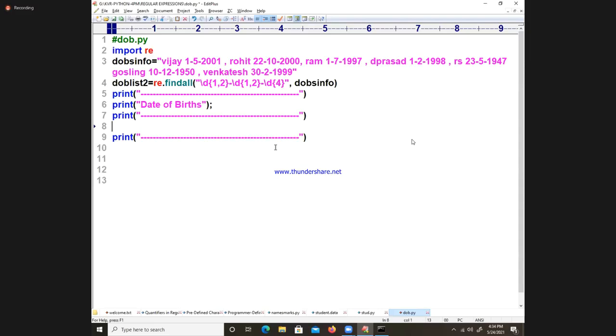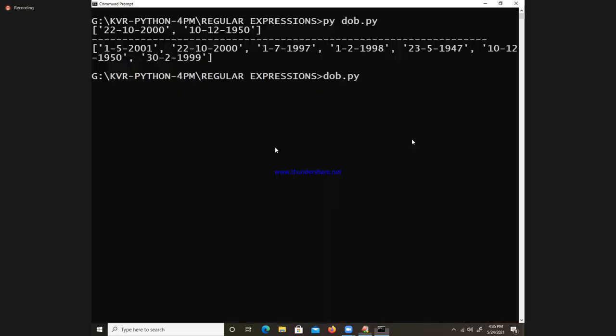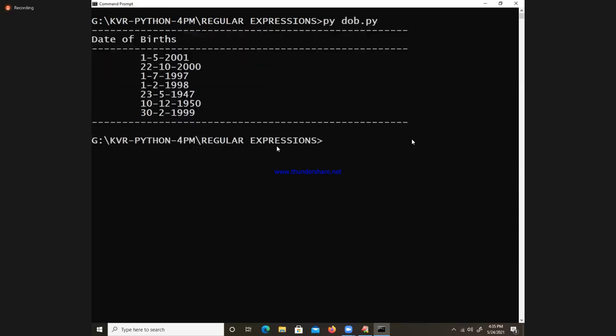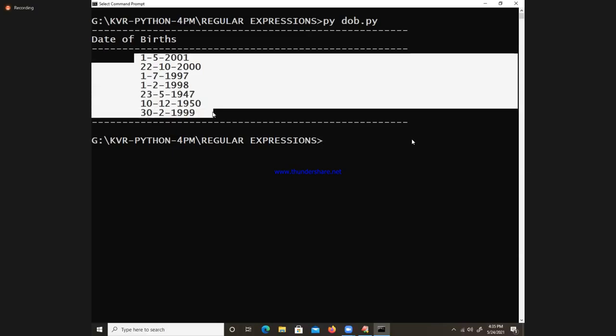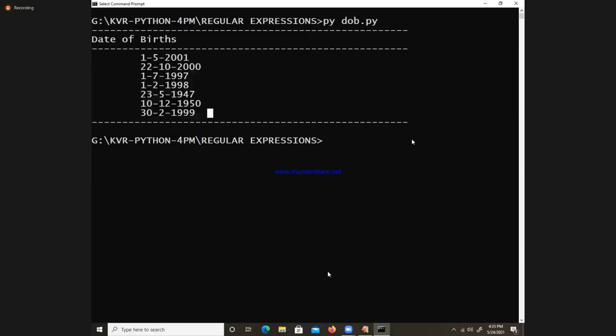How do you write it? For db in dob list 2, print of backslash t dot format of db. Now you execute, ma. Now you execute, dear students. Now you got the complete data of births. Dear students, is it perfect?